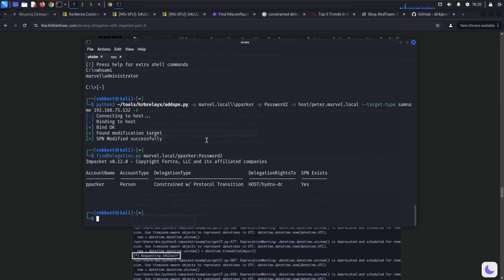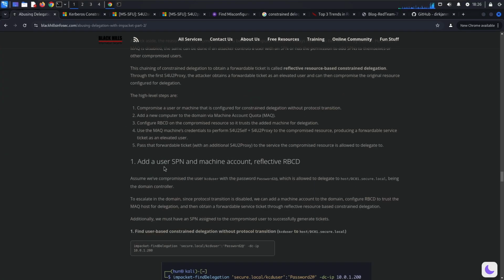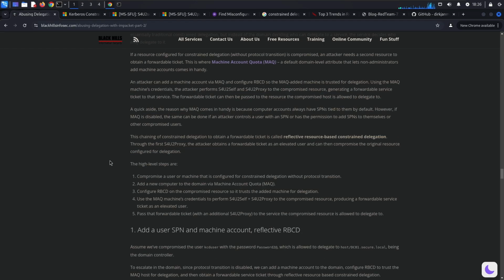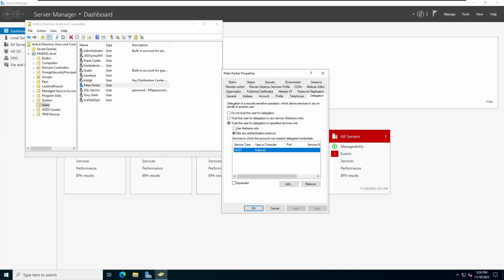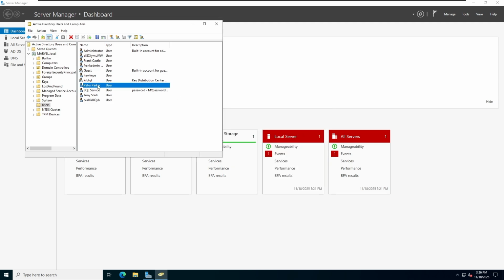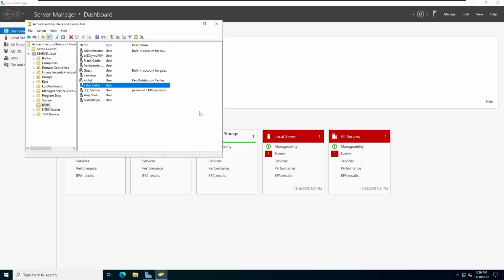Next one is to not enable protocol transition, although I showed you there's still a way to abuse it. It is actually much harder, and there are more conditions in place that need to be met to abuse it. So just go here and set to use Kerberos only instead of using protocol transition. And the same attack will not work anymore. Set it to disable protocol transition. It's going to be much more secure.